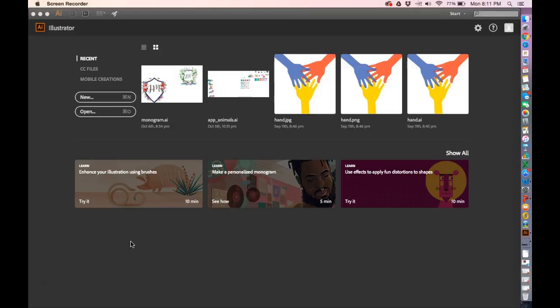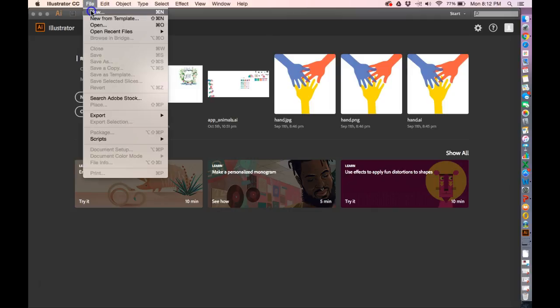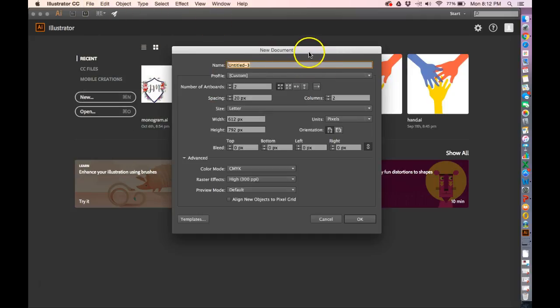To create a new document in Illustrator, you have a few options. More recent versions of Illustrator have a New button on the left-hand side, but it is always safe to go to File, New, and it will pop up your New Document dialog box. First, you need to give your document a name.